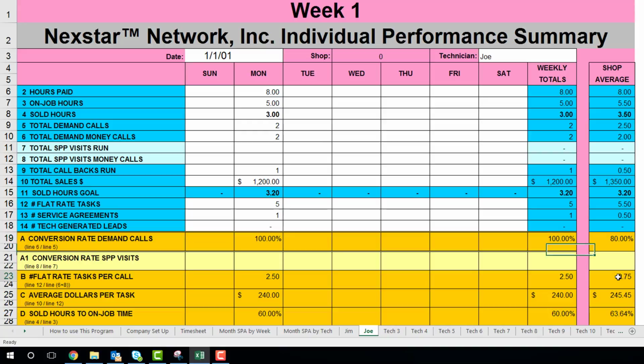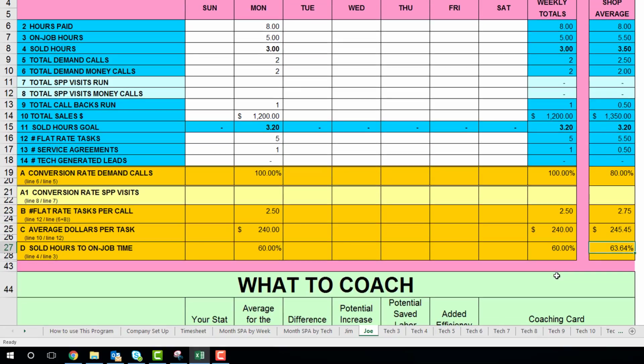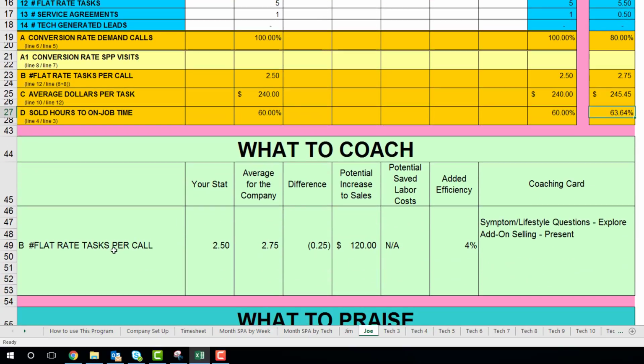Now, shop average is 2.75 tasks per call. Looks like Joe's falling a little bit under that. He's at 2.5. His average dollar per task is $2.40, and the company average is $245.45. And Jim's sold hour on the job time is 60%, and the company average is 63.64. Okay? So this is telling you that Jim's not selling as many tasks per call. So what you do is you scroll down here and your coaching card tells you what to coach him on. So you're going to coach Joe on flat rate tasks per call. And here are the coaching cards.